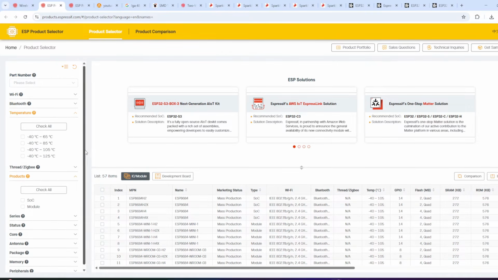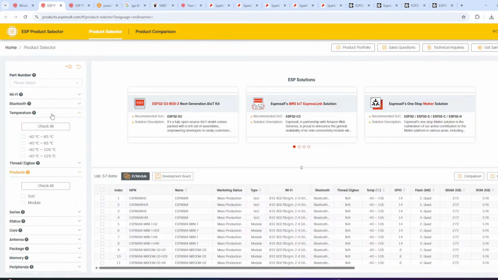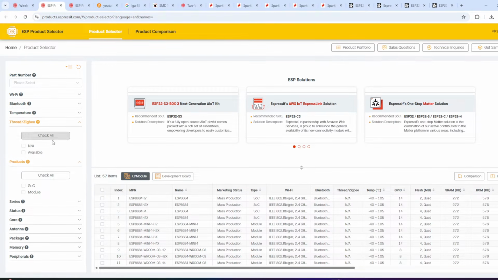In terms of temperature, it depends. If you are making something for automotive, ideally you will go for something like -40 to 105, or -40 to 125 degrees centigrade. So I'll leave it as it is. Okay, in our project we are not going to use Zigbee or Thread, but let it be.